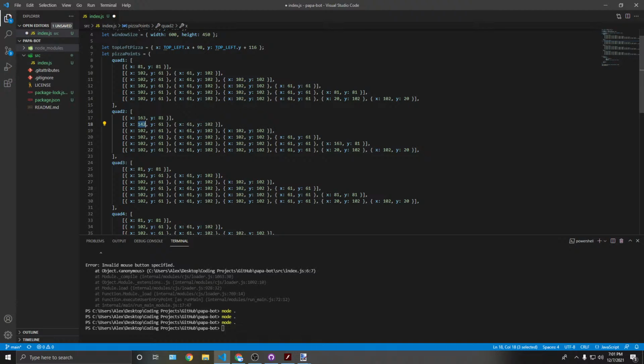In fact, now that I think about it, it's probably just going to be replacing all these 102s with this, and then replacing these 61s. Well, we don't have to replace the 61. Well, we do. In this case, we would have to.